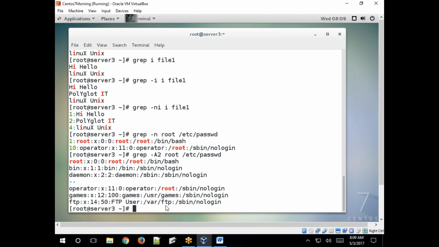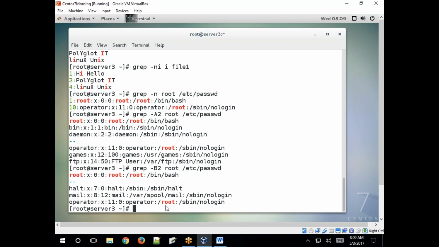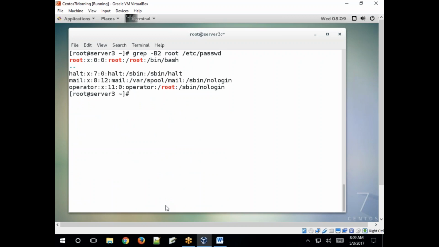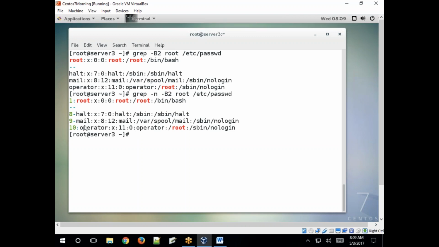Clear? Before: print 2 lines before the matched pattern line. See, this is the first line. There is no line before it. Okay, and here this is the 10th line, right? Specify -B. See, 9th, 8th printed, right? This is the first line. So before the first line there is no line, only the line itself is printed.